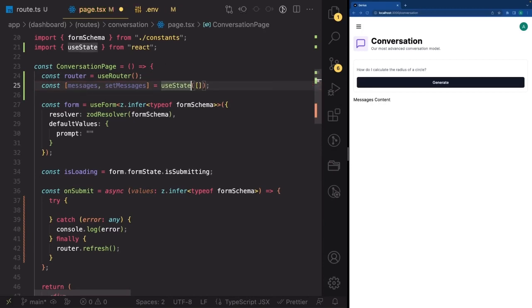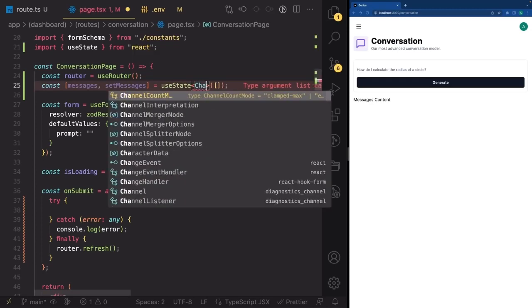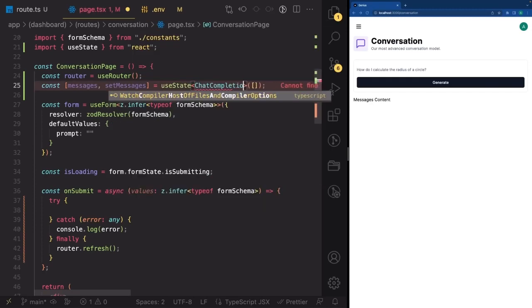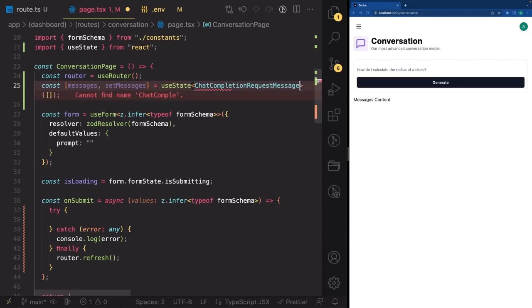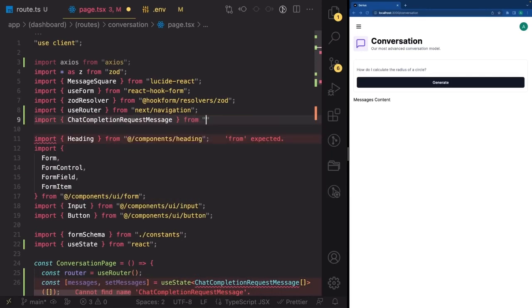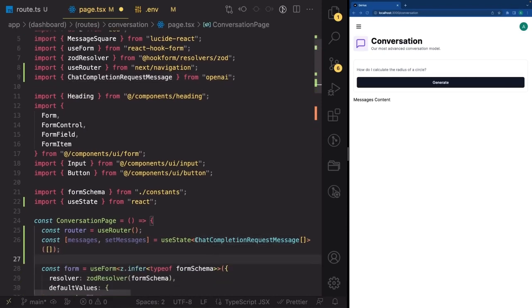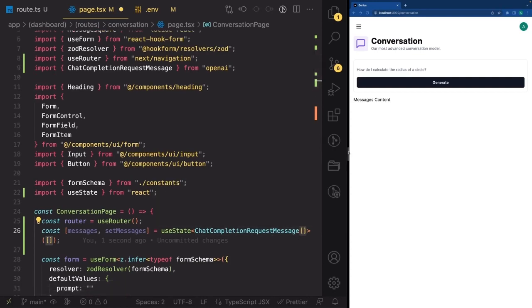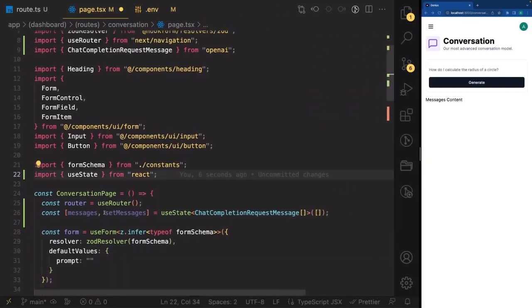But I immediately want to give a type to this useState, which is going to be ChatCompletionRequestMessage, and it's going to be an array. You can import this from OpenAI. So go ahead and import from OpenAI like this. Make sure you put an array at the end of this type, otherwise it's not going to work. So this is how it looks in one line: useState ChatCompletionRequestMessage, make sure it's an array, otherwise it's not going to work, and then an empty array inside.